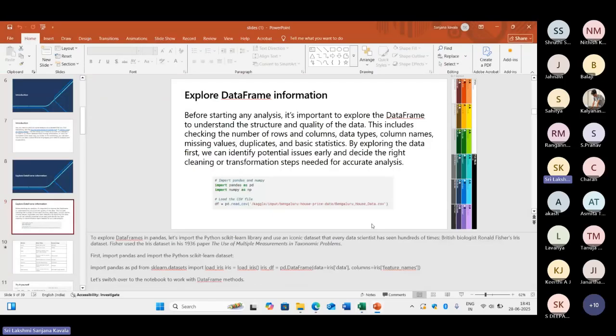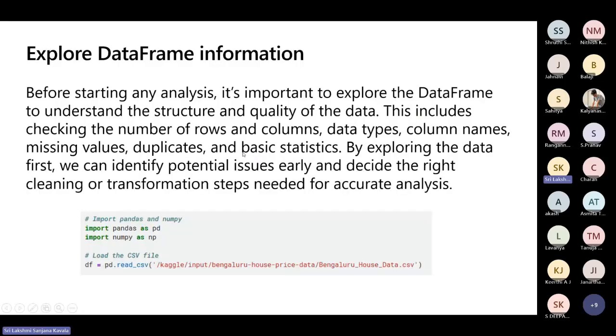So yeah, let me walk you through this. Before starting any analysis, we have to know what the data is. It's important to explore a data frame to understand the structure and quality of the data. Only if you know what kind of data it is can you clean it, or insert any values or something like that.